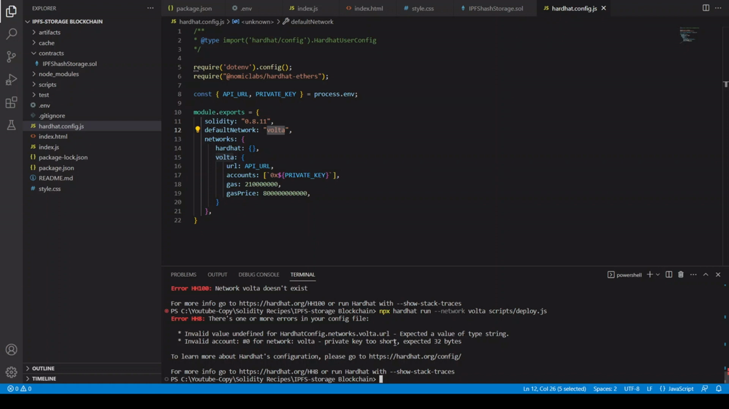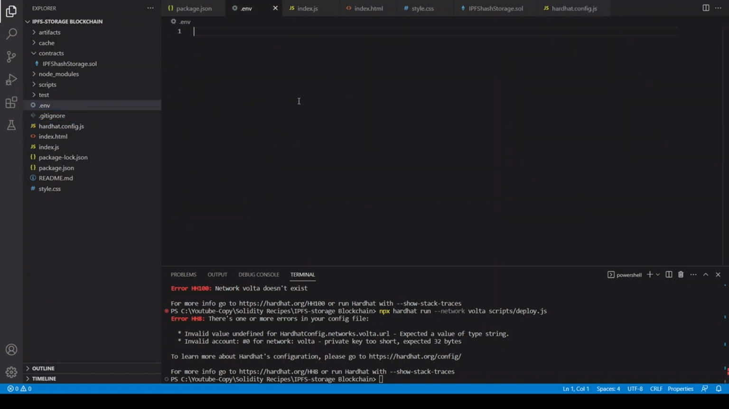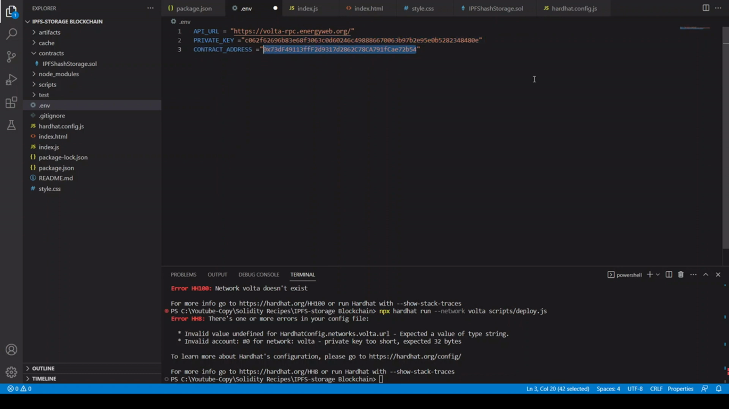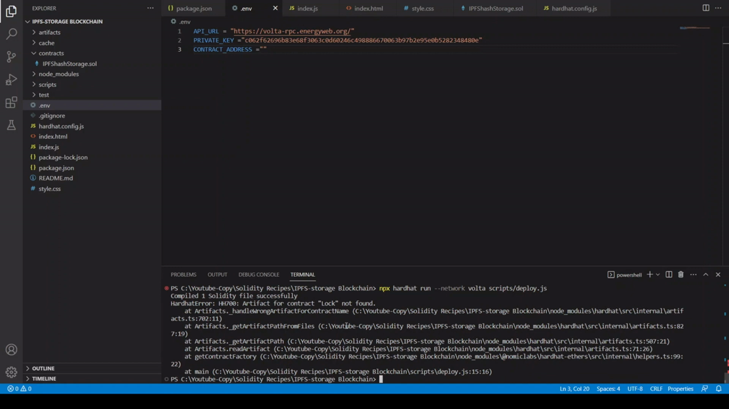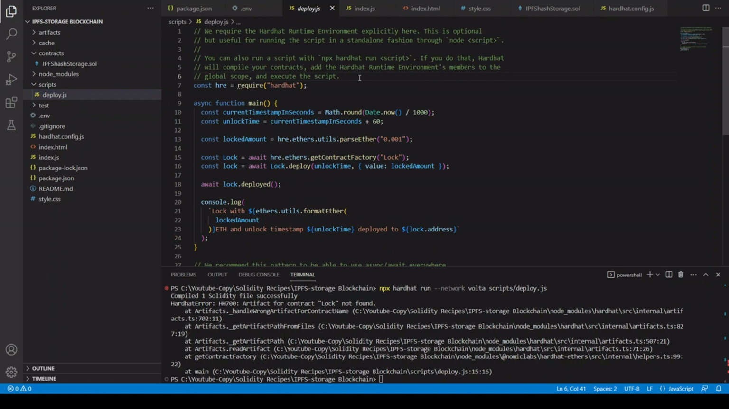There is one more error in your configuration file. Okay, what is the error? Our environment variable file is empty. I'm just going to delete this address which I have tested before making the video. Let's do this again. Oh, again I need to copy the file from here.